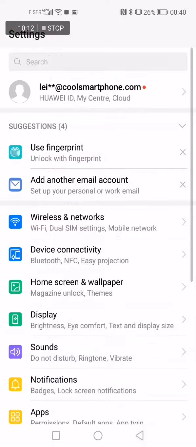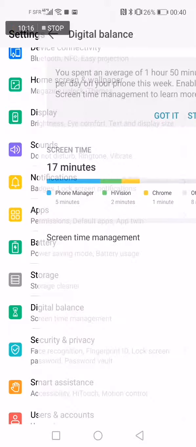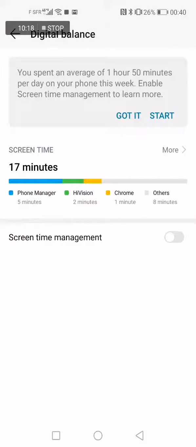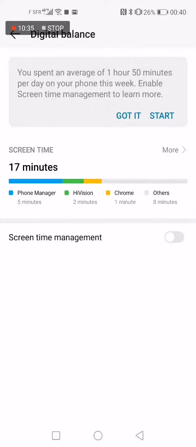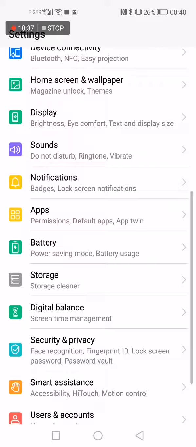We've got something which I really enjoyed on here. Let me see if I can find it, because digital balance, which is really good. You can set limits on phone usage and app usage, which is really good. I've mentioned this in the review, and it's great to see it on phones. You can see how much each app has been used, how many unlocks have occurred, how much the screen's been used, and you can restrict that. It'd be good if we could have remote management like on an iPhone.